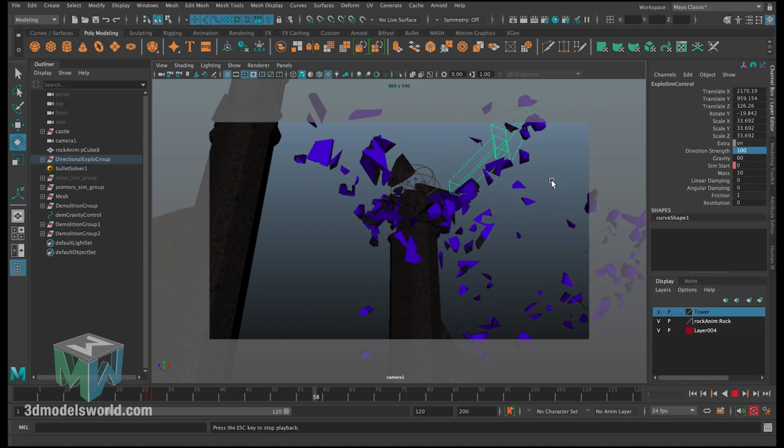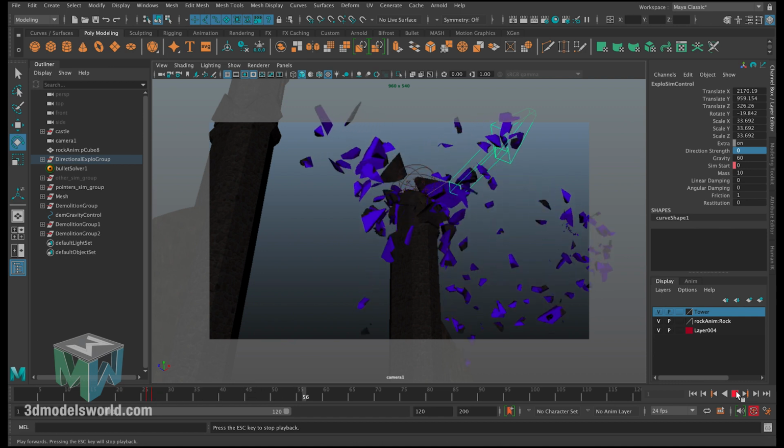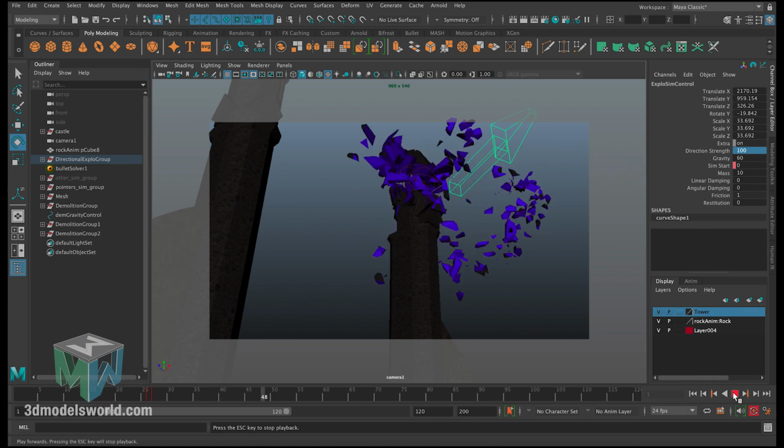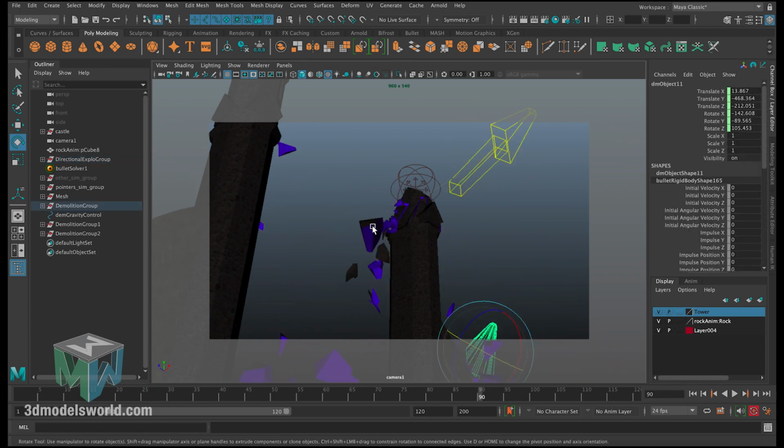And if you don't want any influence from this arrow, just turn off the direction strength. You turn off direction strength, it doesn't matter how you rotate it, it's just going to be a general direction. It depends on where the colliders are and how things interact with each other. But let's keep it 100, so this way it has some kind of influence. Press play. So now you can see all these big chunks falling.